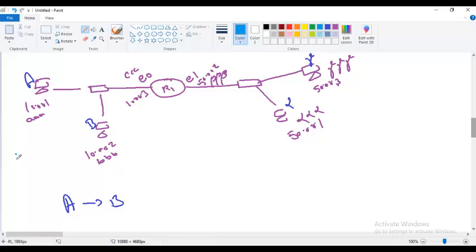What will be the source IP address? It will be 10.0.0.1. Let's say it is pinging, okay? You go here and say ping 10.0.0.2. So the destination is going to be 10.0.0.2. Now what will be the source MAC address? A.